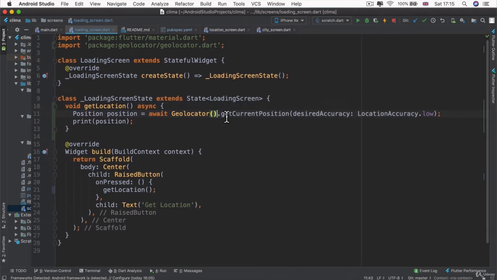You can see that we're creating a new geolocator object that comes from geolocator.dart. And then we're using that object to get the current position. We're calling getCurrentPosition, and this is a method that's inside geolocator. And we provide the amount of accuracy we want for this location. And we're going to choose low so that we don't use up all the battery.